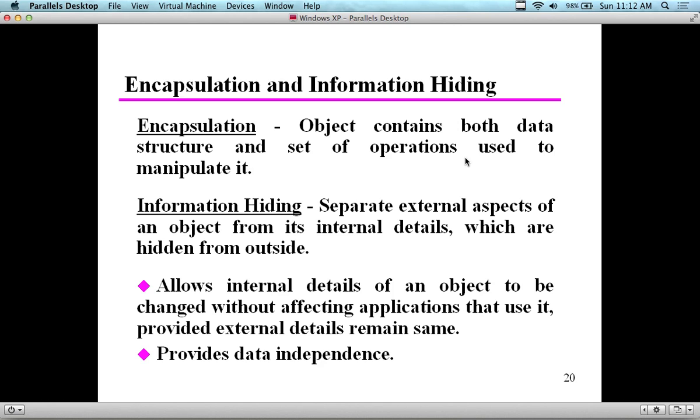But you can add it, and you can actually make it so that the vice president model is a different object type than the programming model. Also, information hiding separates the external aspects of the object from the internal details, which are hidden from outside. So you can have the payroll and all the sensitive information hidden for the object, so it's not accessible. It also allows internal details of an object to be changed without affecting the application that's using it. If you change the structure of your table and you have an application running a data set on that table, your application is going to go out the window.